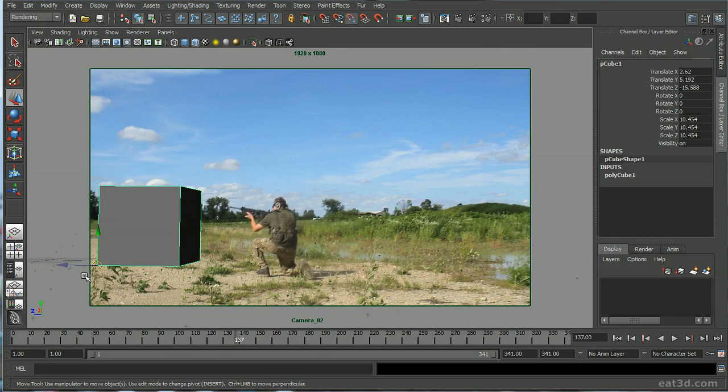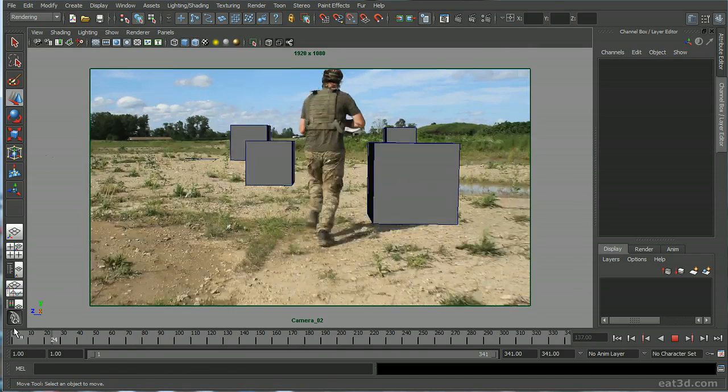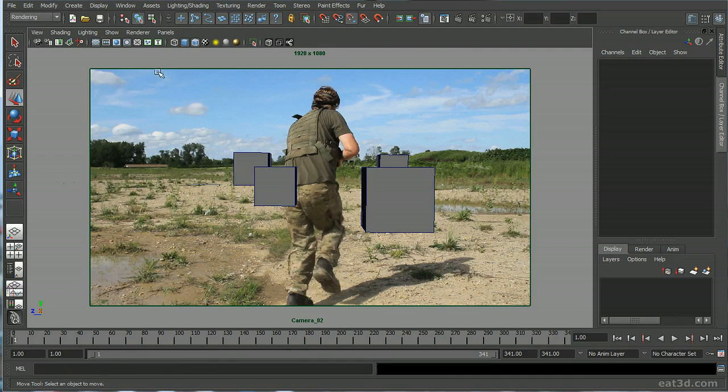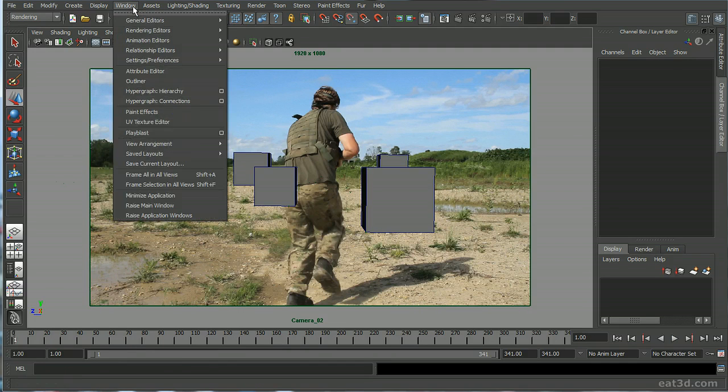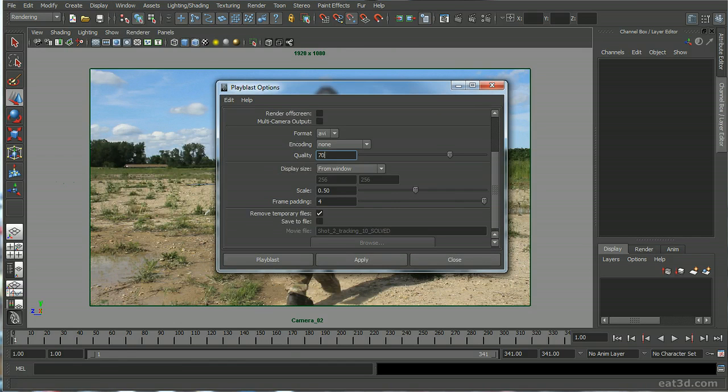Now, we've already evaluated in SynthEyes, but just to be safe, the real way to make sure everything is looking good is to do it in Maya, and that's through a playblast. So I'm going to put a whole bunch of them in here, and I'll do a playblast. I'll go to Windows, Playblast, and look at the options here. We want to make sure our scale is set all the way to 1, and by doing that, it'll give us a full print of the size here.